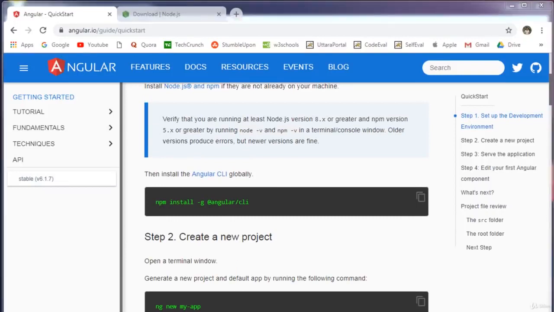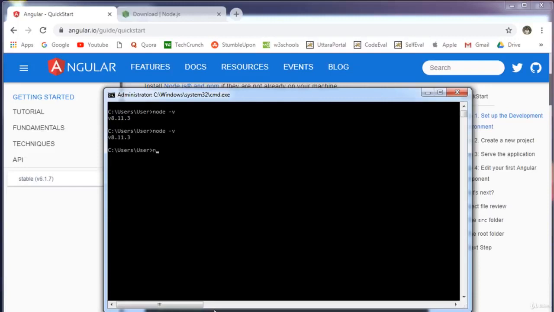To install Angular CLI, go to command prompt and type npm install -g, which indicates globally, @angular/cli, and press enter. This will install Angular CLI globally on your machine. I'm not going to run this command because I have already installed CLI on my machine. Once you execute this command, this will take a few minutes to install the Angular CLI.